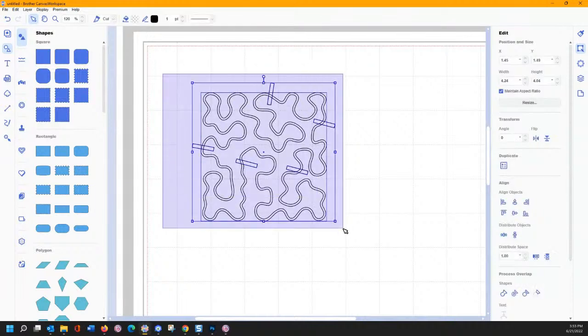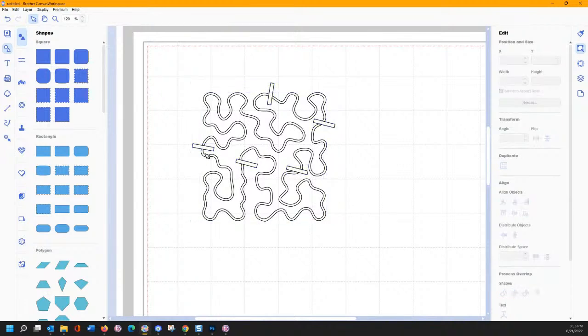So now let's grab them all. And this time our remove overlaps should work. Hit remove overlaps. There we go. Perfect. Now get rid of your rectangles that are hanging out there. Just click them and press delete on the keyboard.